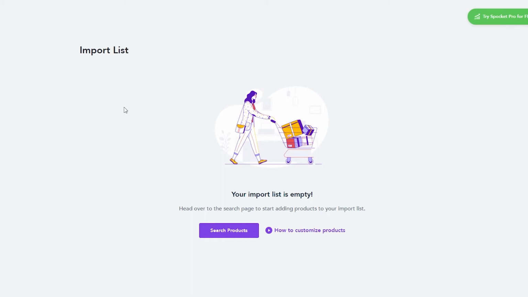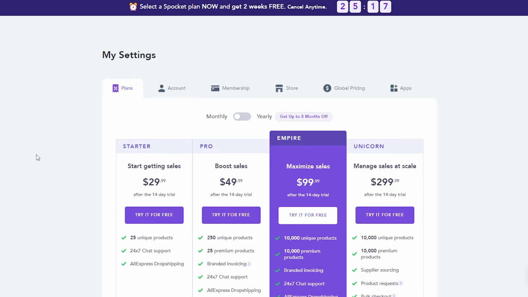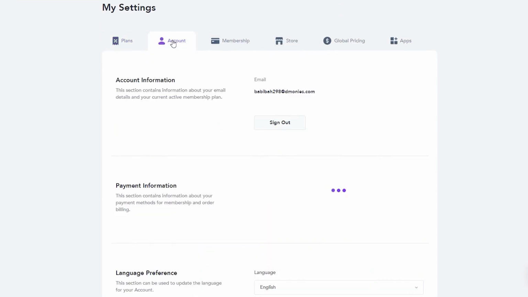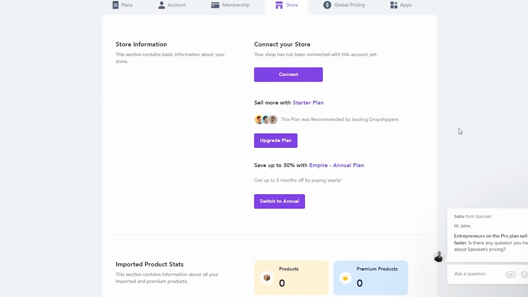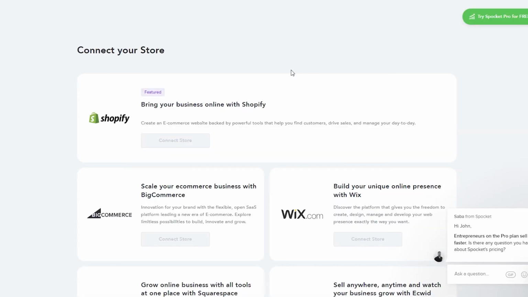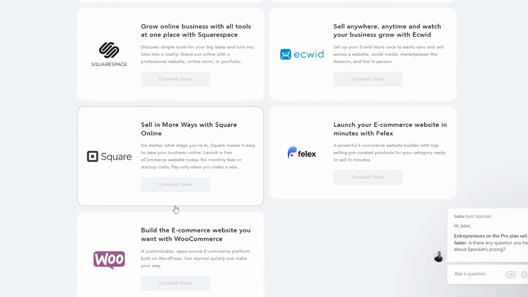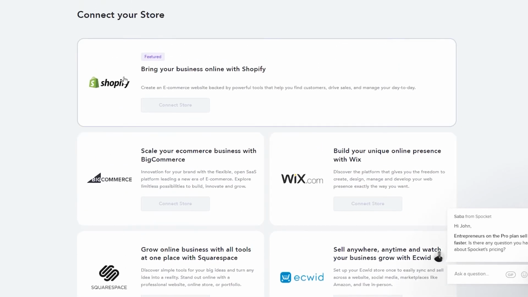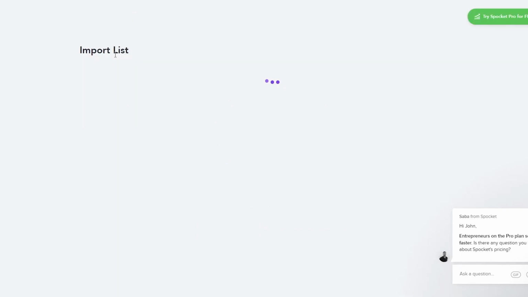Now, if you ask how to integrate your store with your Spocket, you just need to go on settings. And once you go on settings, you're going to go on store. Over here, it says connect your store. Your shop has not been connected with this account yet. Over here, you're going to click on connect. And from here on out, connect any type of store you have. You could have a WooCommerce, Ecwid, Square, Wix, Shopify, whatever you have, and then you're just going to connect it. From there on out, you can go back to your import list and then just import these products to your store.